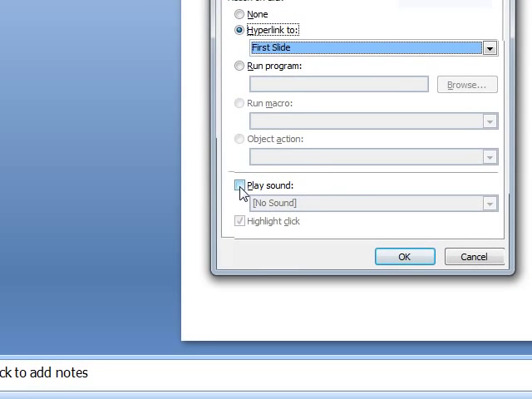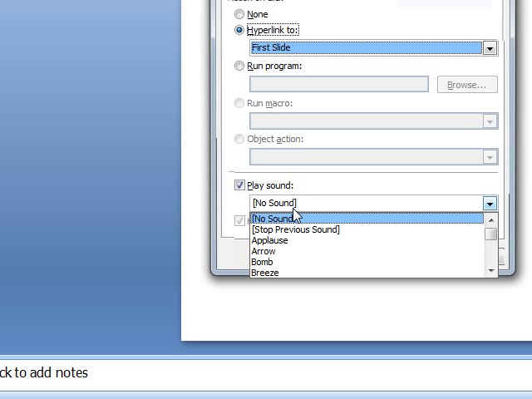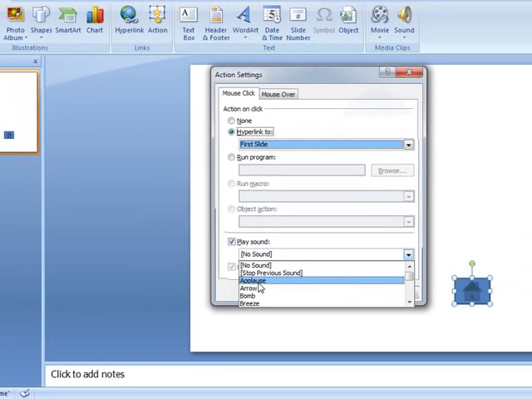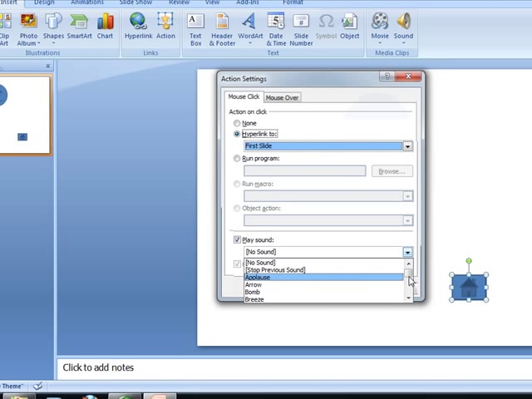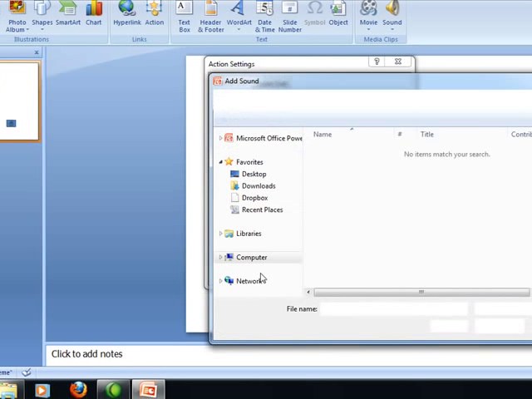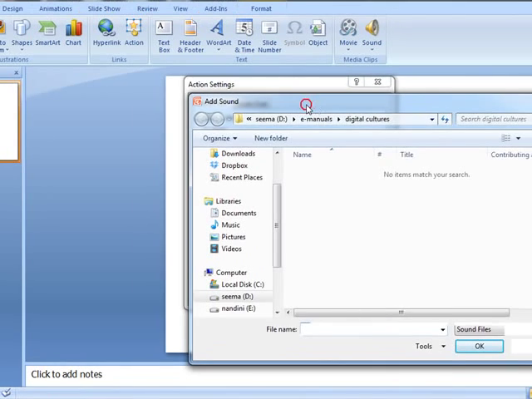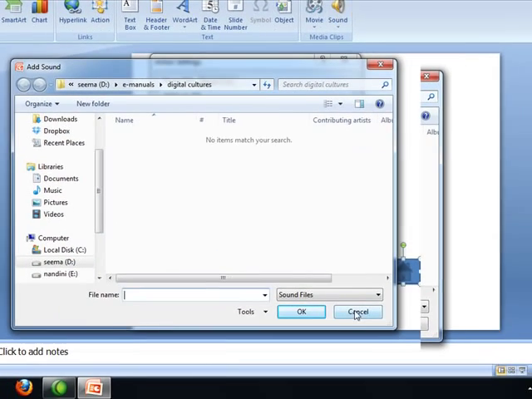And you can play the sound also. You can select the sound from here, like applause, arrow, bomb. And if you don't like any of these sounds, then you can find your sound from the computer's hard drive. That sound will play.